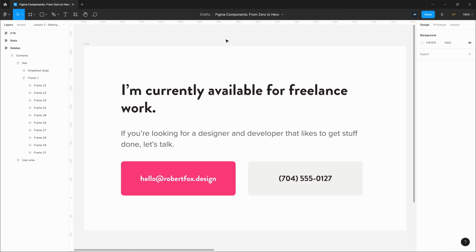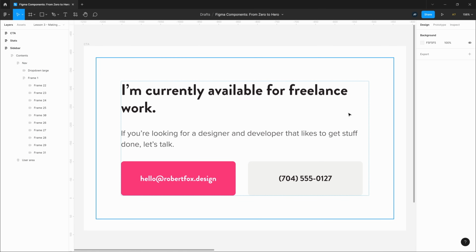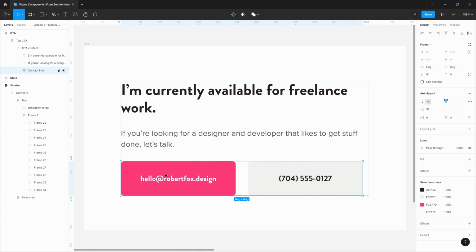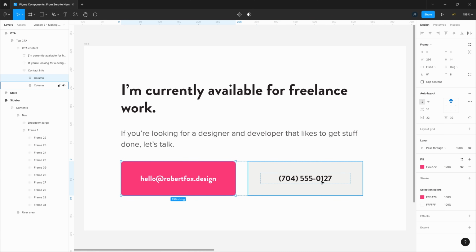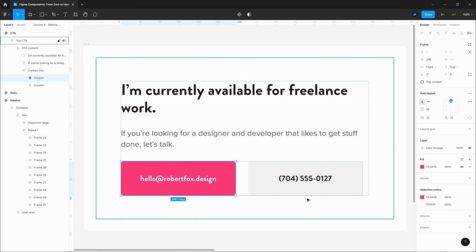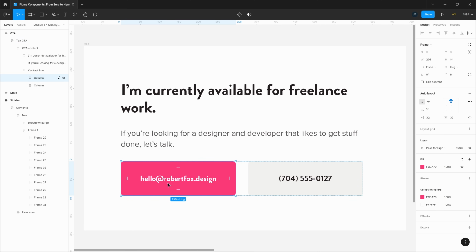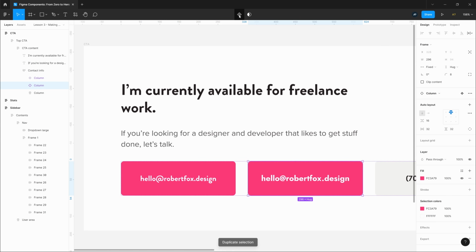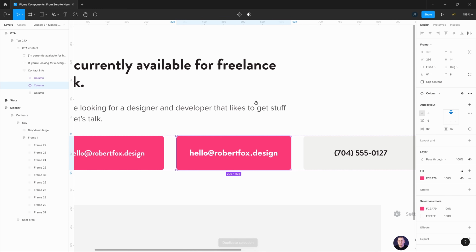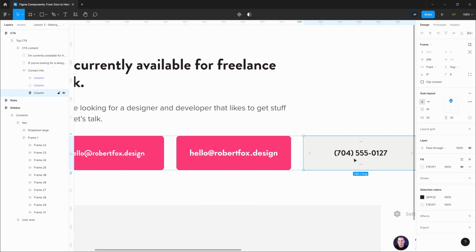So let's dive right in. We have this simple section here that has these 2 boxes with contact information, right? And I want to make a component out of this so I can reuse it across my design. So I'm going to select the first box, and I'll create a component, and then I'll duplicate it to create the second one. And this is here just for reference.